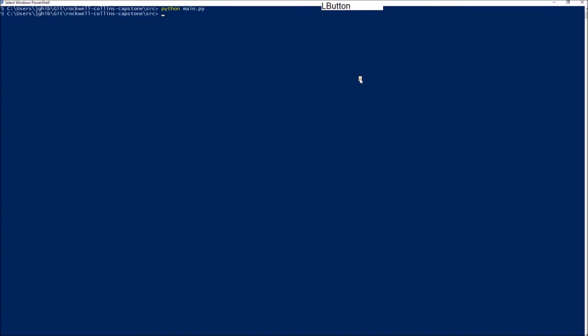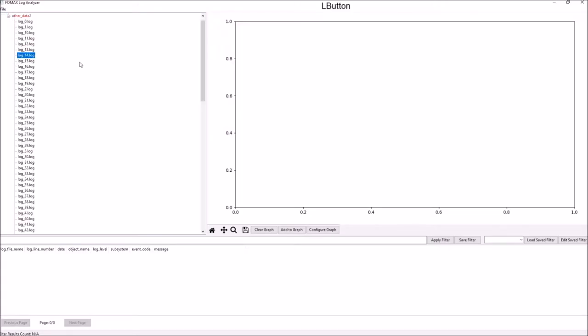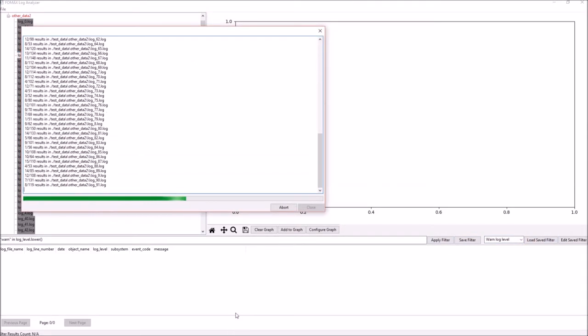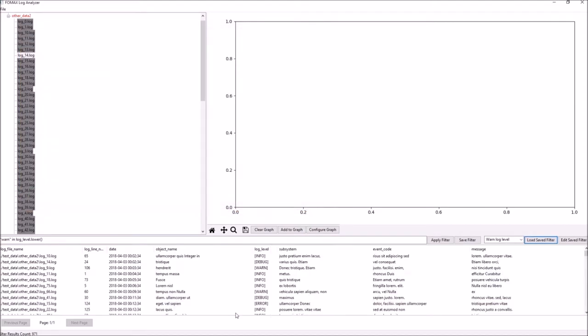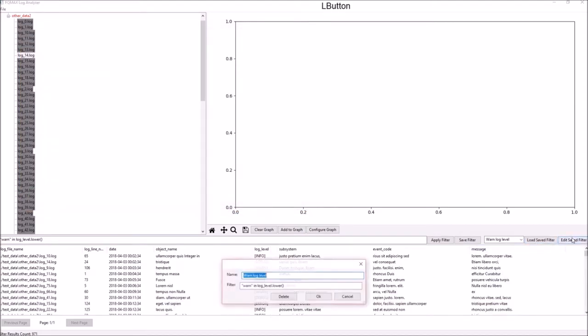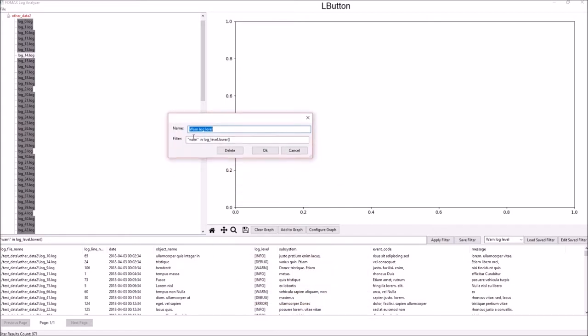Now, if we restart the application entirely, we can see the saved filter will appear under the filter drop-down box. If we select a set of log files to parse, and then select the filter from the drop-down and click Load Filter, we will apply the saved filter to the selected log files. The results of the filter then appear below in a tabular format.